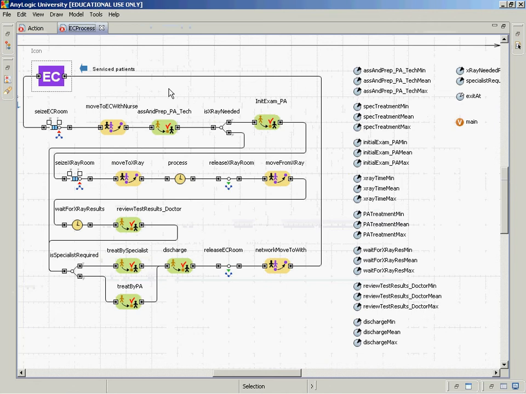So we have incoming patients. They get associated with some room. That's what this seizing is. They move to that room with a nurse. There's a PA tech, a physician's assistant, who prepares them. And then, does anyone want to guess what this element is here? What do you think that does? Yeah, it's a condition. Basically it determines whether or not an X-ray is needed at that point. If an X-ray is needed, they get routed to an X-ray. You notice there's a true branch of this, they get moved to an X-ray room.